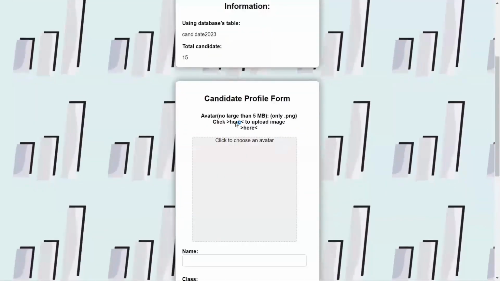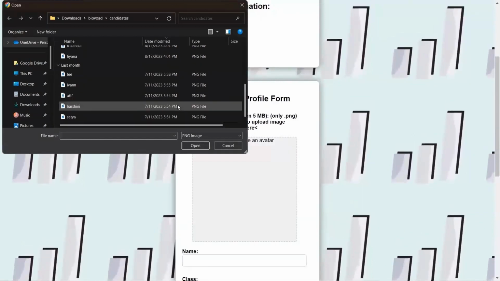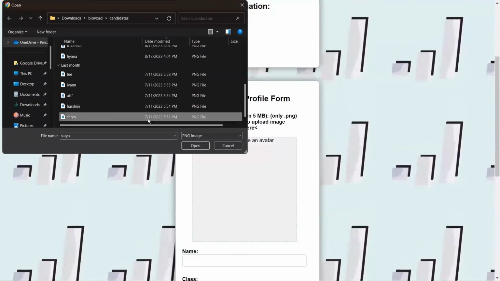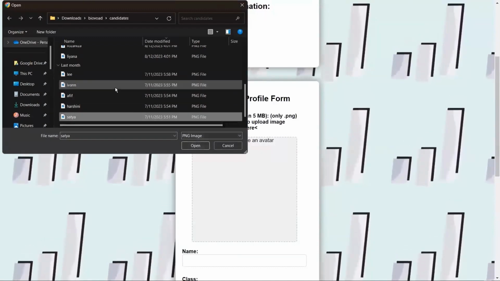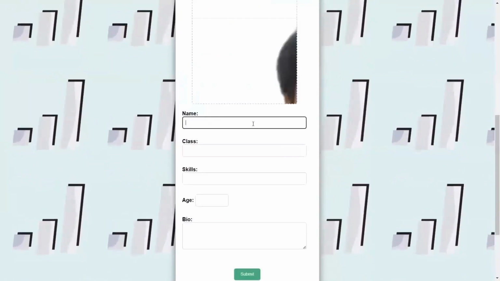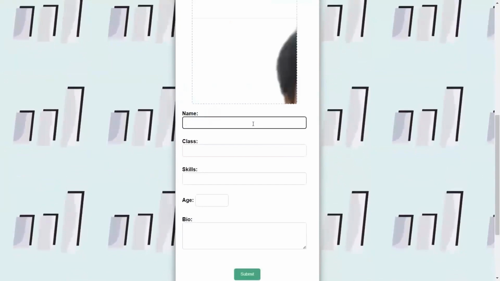That is, we will click on here to upload the image of the candidate. We will choose Irene to proceed, or Satya. Then we will choose the candidate. Then after that, we'll click on the name. We'll insert the candidate name, class, skills, age, and bio.